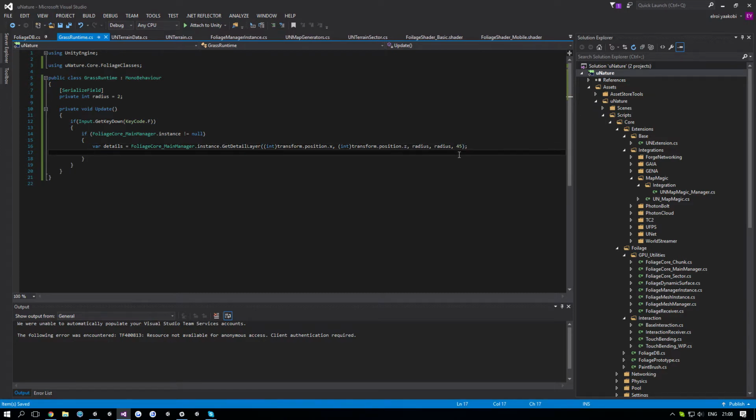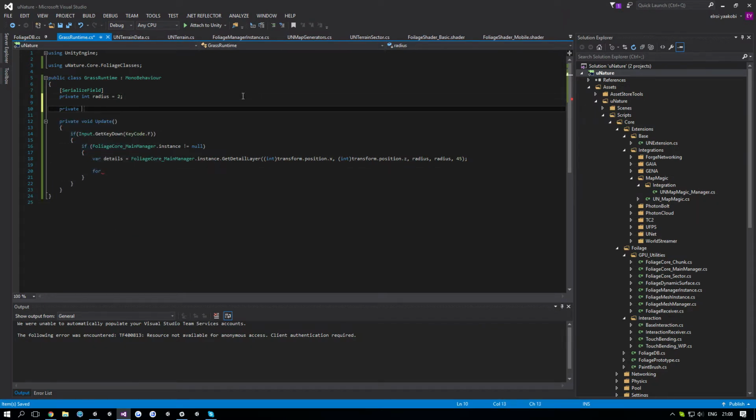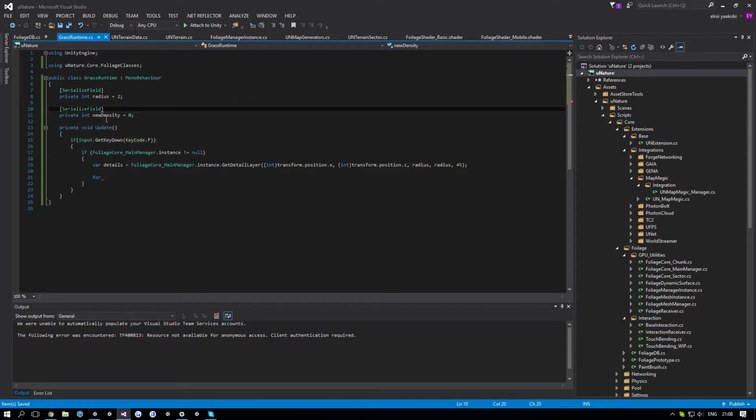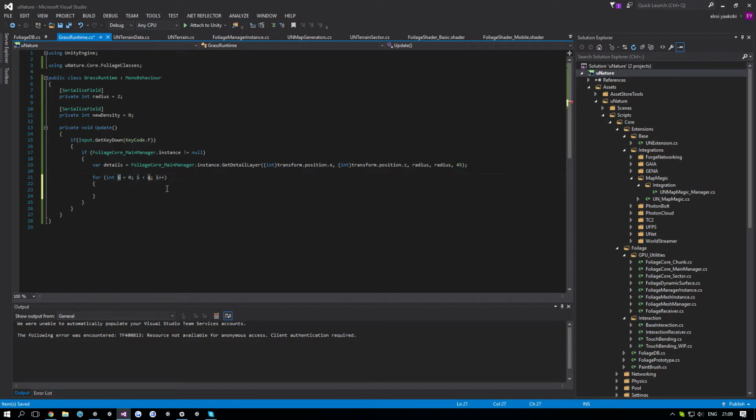Now, for this example, let's get a new density and put it at 0 for now. It's going to be changed to a byte, but I'm going to use an int here. I don't think Unity can serialize, or rather show, bytes on the inspector, so I'm going to use an int for now. I haven't actually tested that. So let's loop for each one of the coordinates: x and then radius right here, and then z as well.